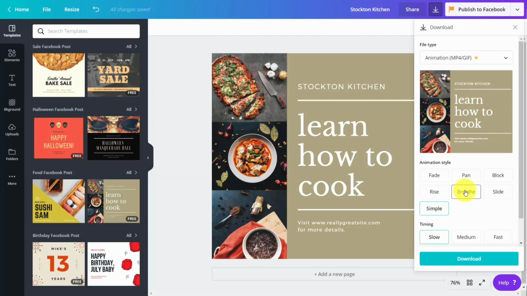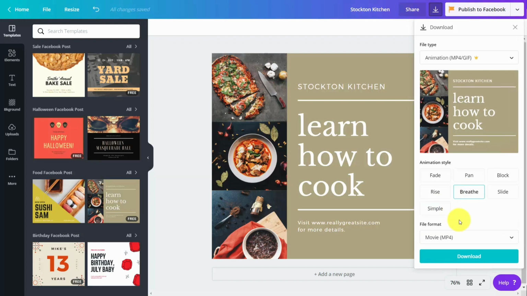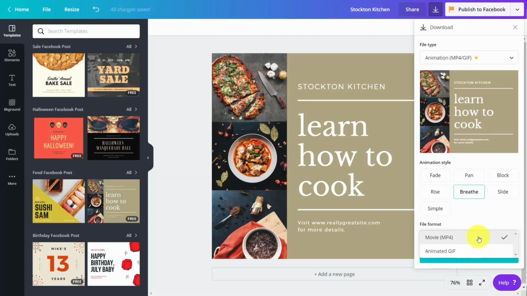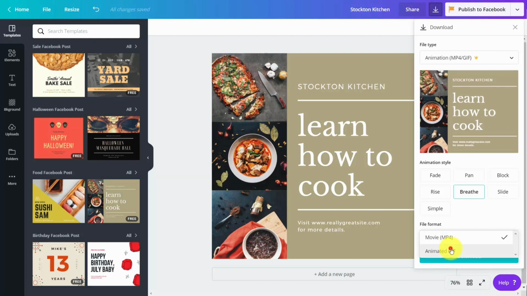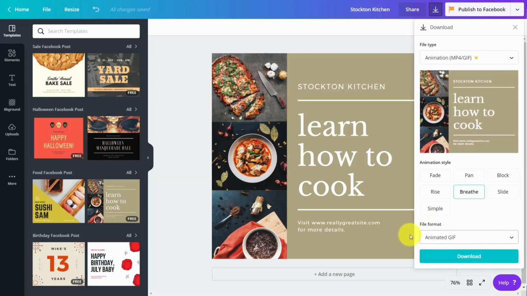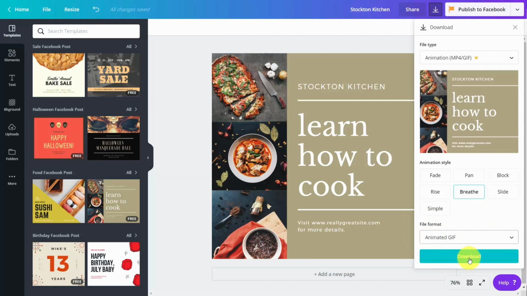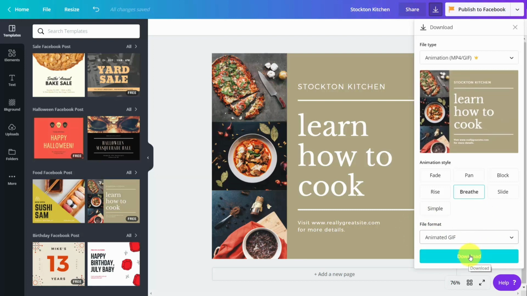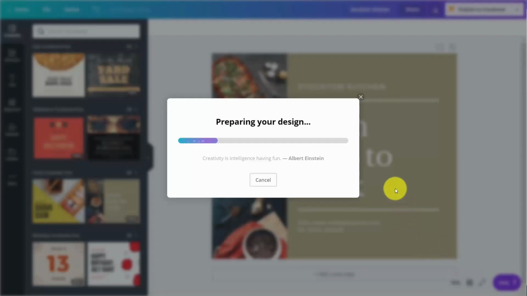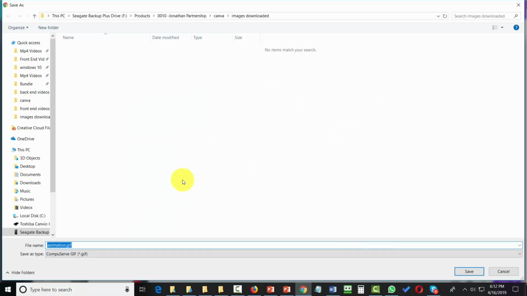Once you choose a particular animation style, then you can determine which file format the image is going to be downloaded in. For example, we can choose that the file format will be MP4, or we can choose that the file format will be animated GIF. In this case, we're going to choose animated GIF. We're then going to click Download. Canva will then prepare the design. You'll then be able to download the image to your hard drive.